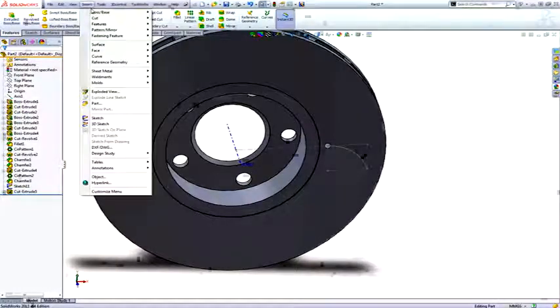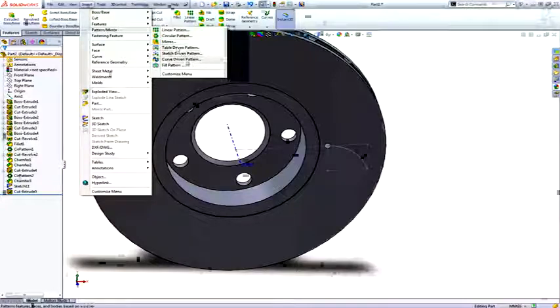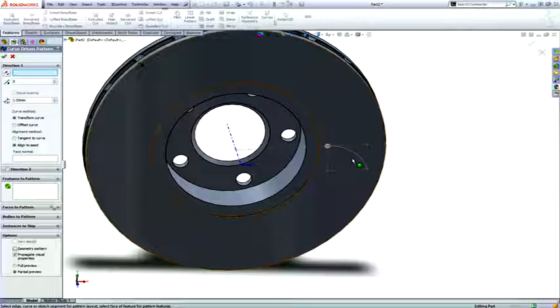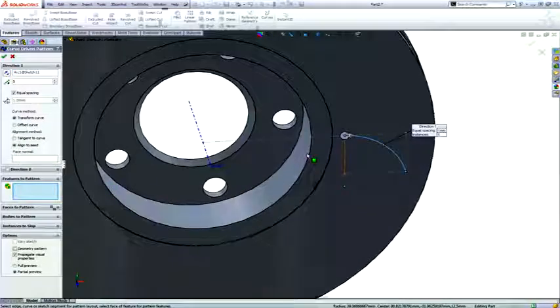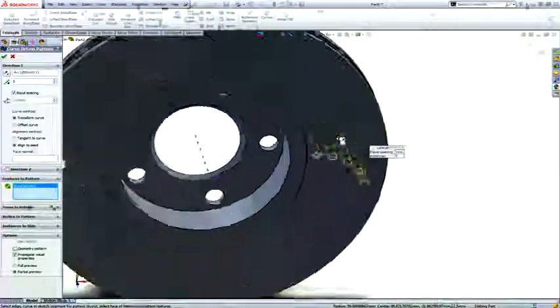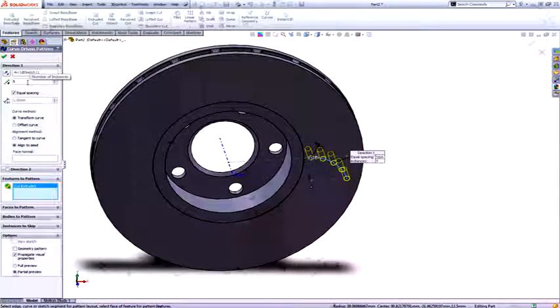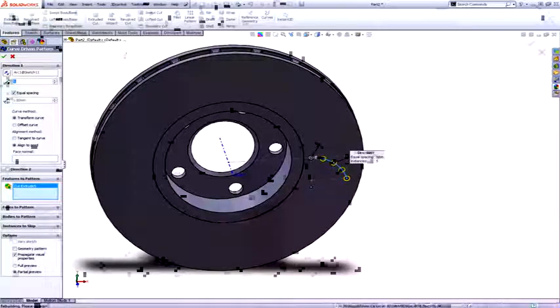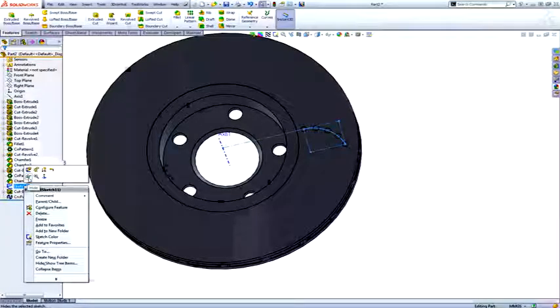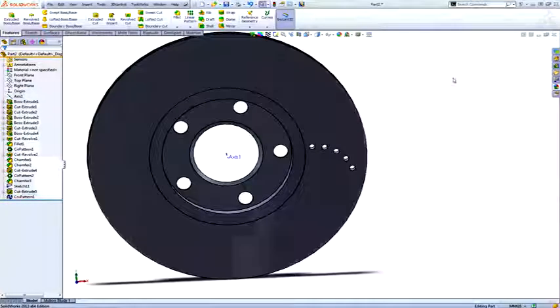Now go to insert and go to pattern mirror and choose curve driven pattern. Now in your pattern direction choose this sketch, and in your features to pattern you choose this hole. Now in number of instances type 5 and make sure you have equal spacing checked and click OK to accept. Now right click your sketch and hide it like this.